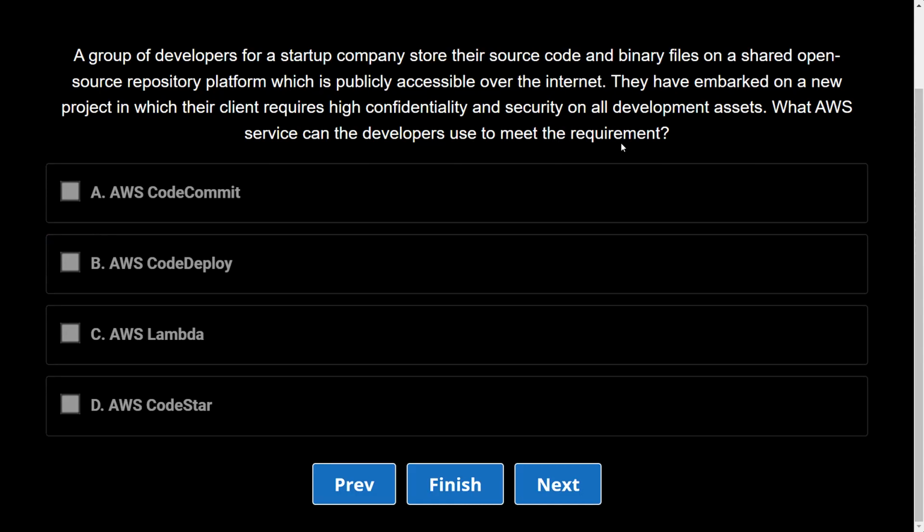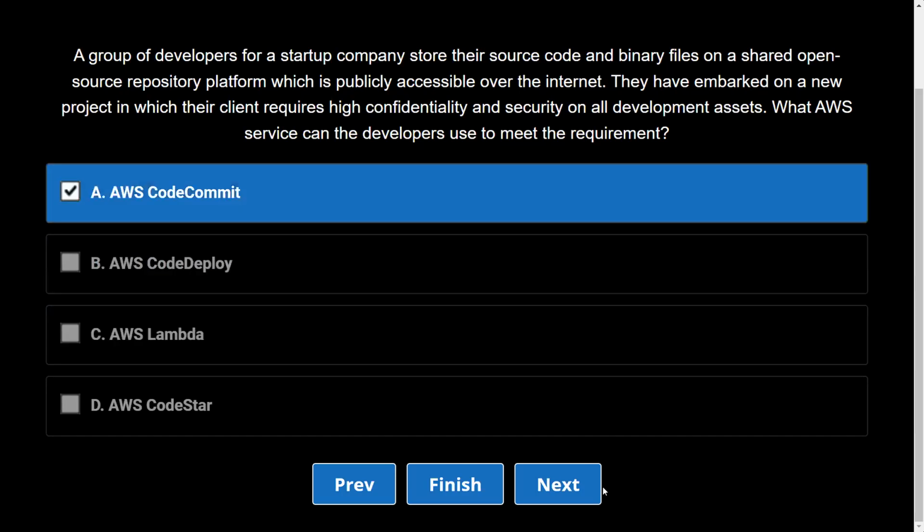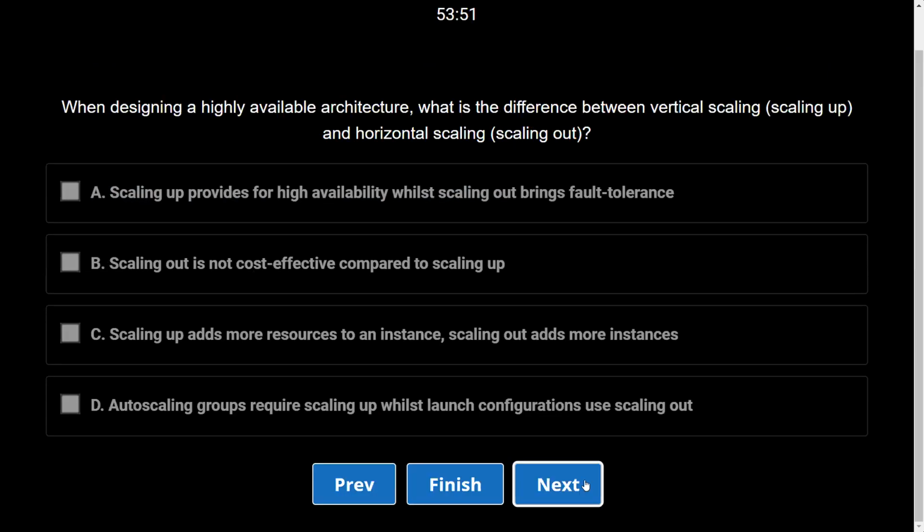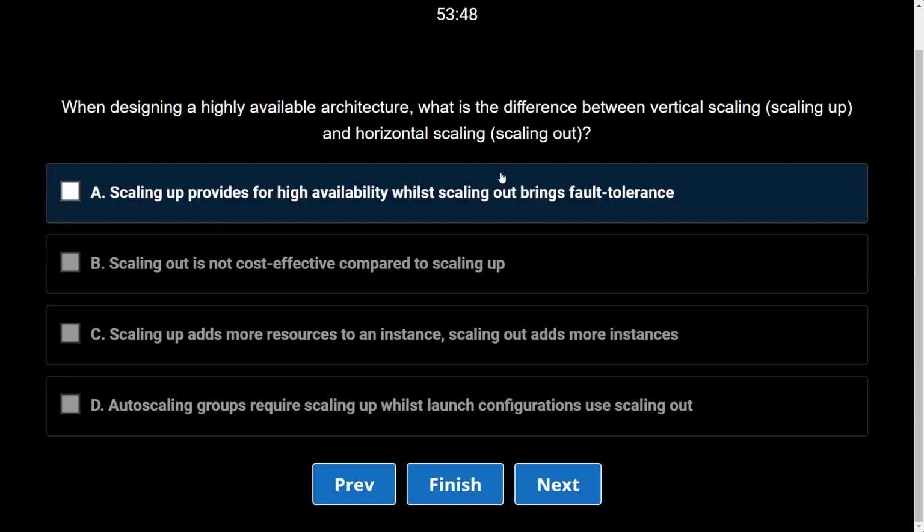A, CodeCommit. B, CodeDeploy. C, Lambda. D, CodeStar. Okay, A, CodeCommit then. Actually, let me explain.